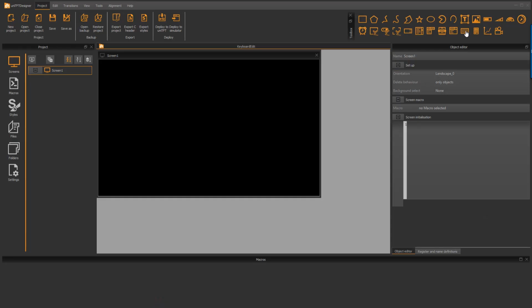Today's topic is user input. We want to create a keyboard, customize it a little, and connect it to an edit field. After opening a new project, we drag and drop a keyboard object into our screen.